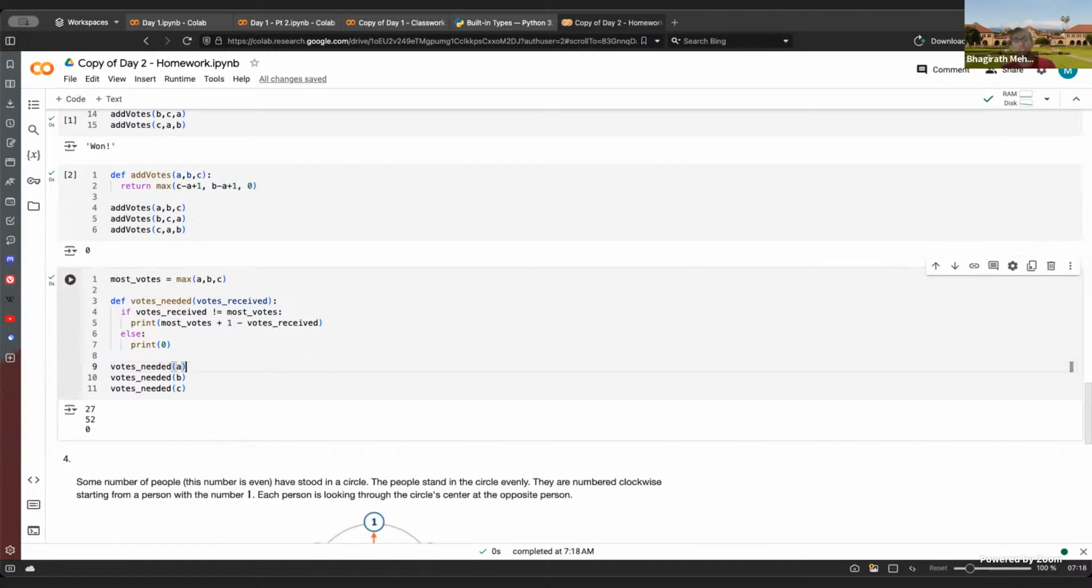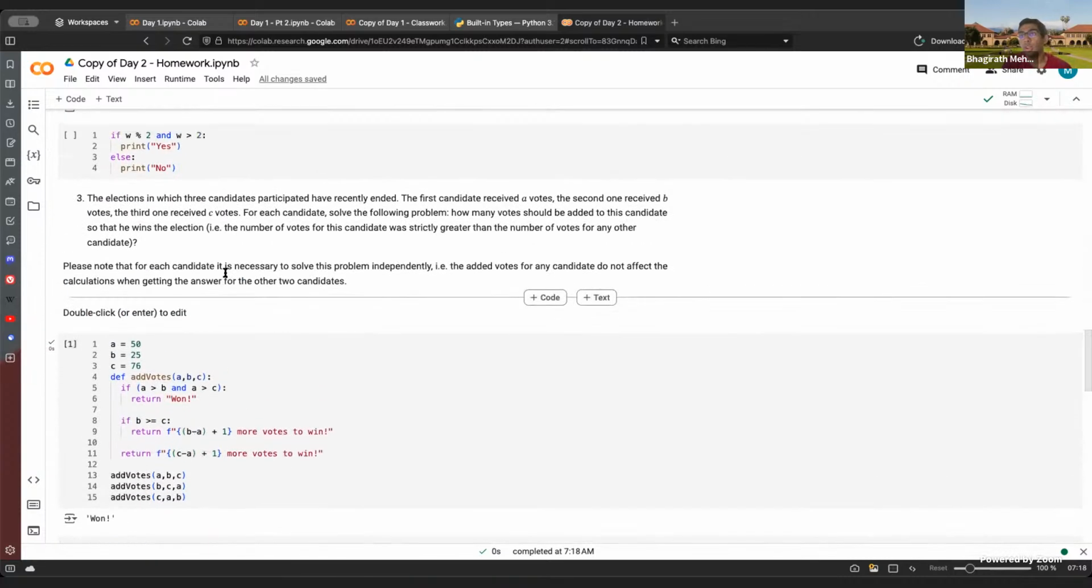Okay. So let's talk about edge cases. What do we know about votes? Votes always have to be some integer, right? And it's not negative, right? You can't receive -2 votes. You can't receive 2.5 votes. You receive 0 votes, 1 vote, 2 votes, at least 0 votes. Okay. So edge cases. What are edge cases?